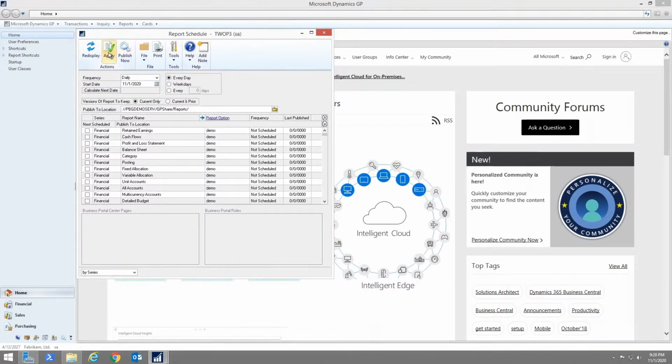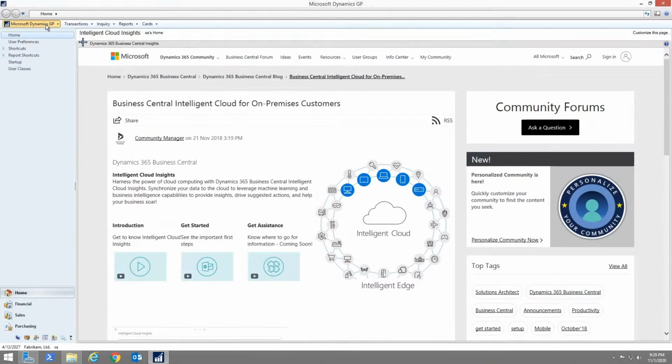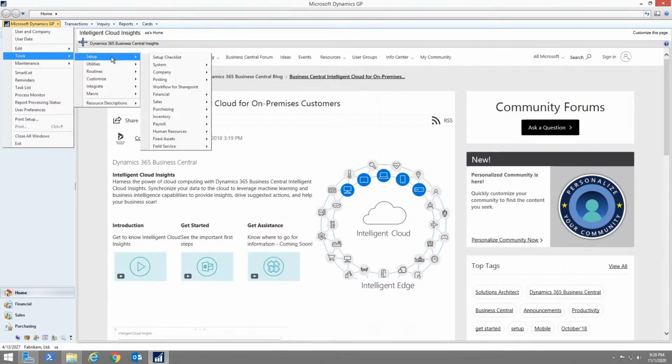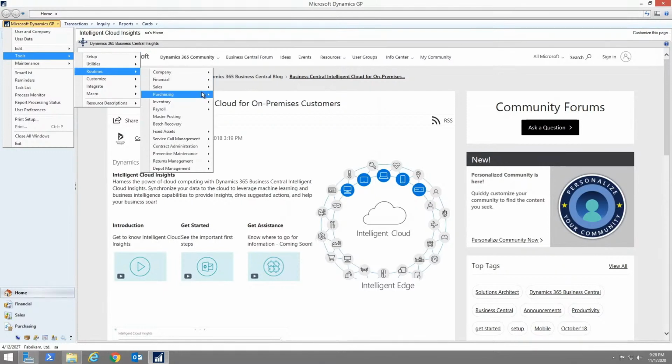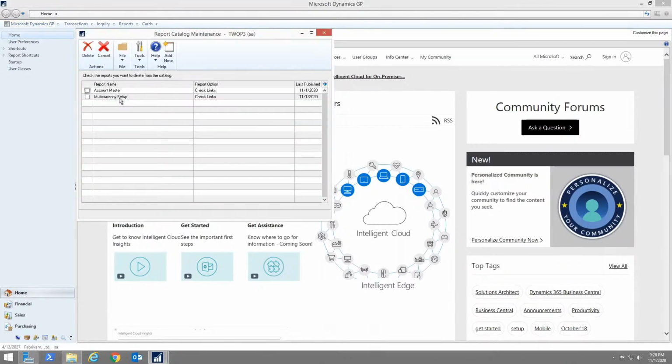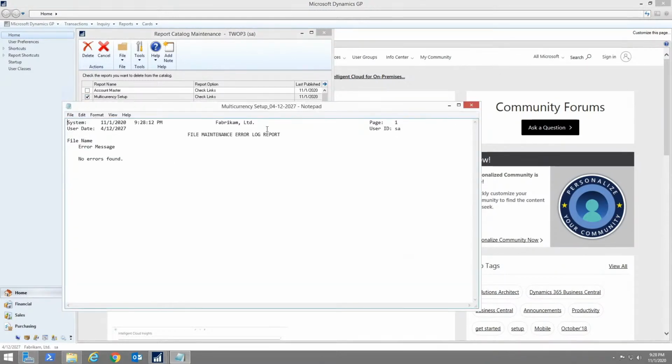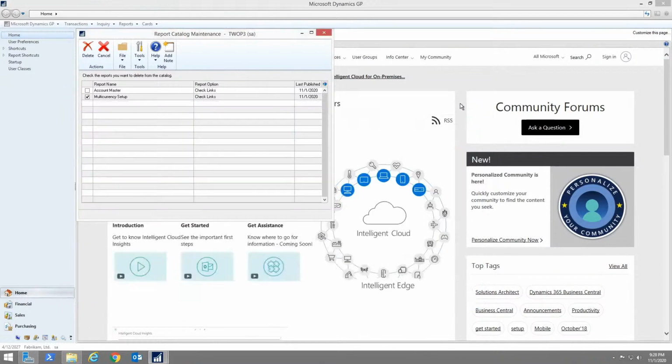Now if I was to close this window and go back to Tools, Routines, sorry, and go to Company, Report Catalog Maintenance, I can see that I've just run this. I can select that report and look at the error log that was generated by running that report. So very powerful functionality that did not exist in prior versions.